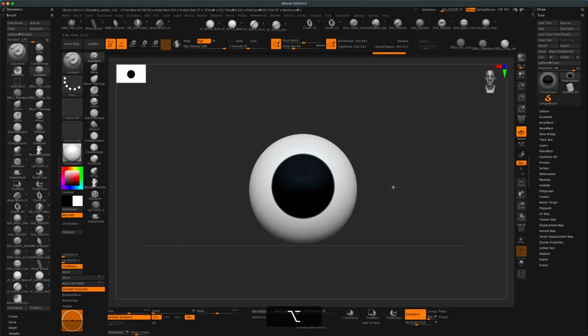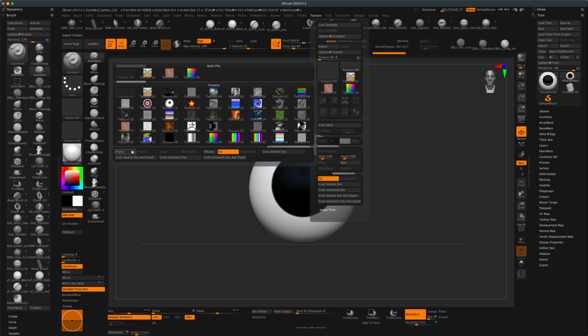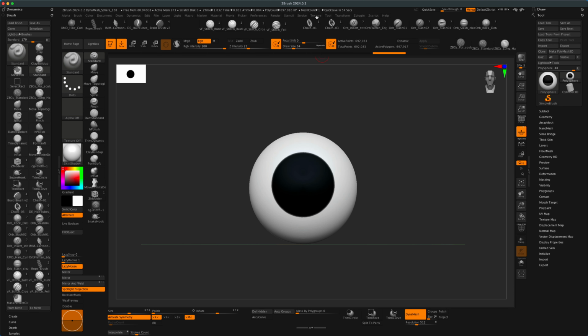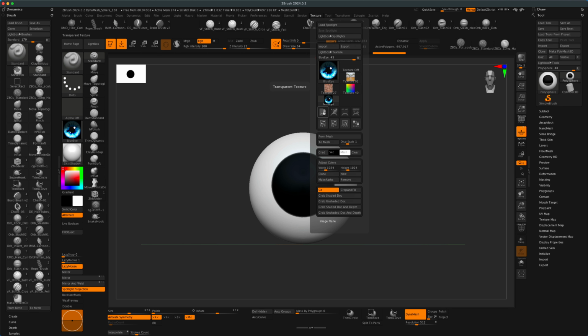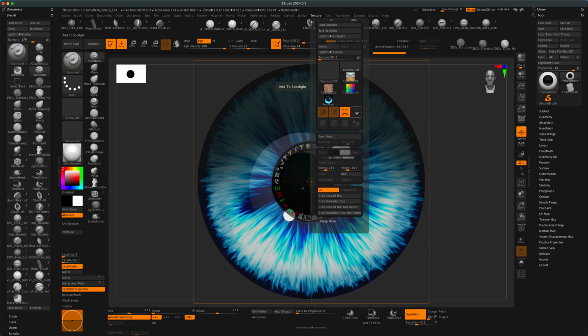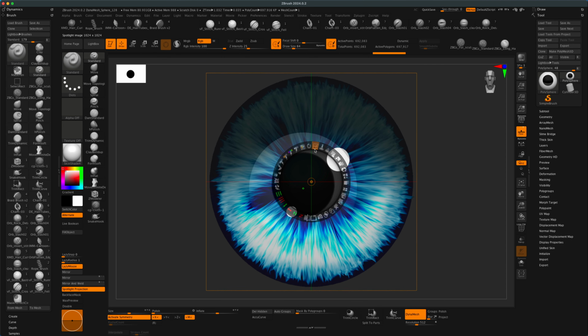Now let's go ahead and bring our texture in. So I'm going to go to texture. I'm going to say texture import. Find the PNG that you exported out of Photoshop. Here's mine. Now I'm going to simply select it, and I'm going to do a couple things. I'm going to make sure that my transparent texture is on, my anti-alias texture is on, and I'm going to add it to Spotlight. As soon as I press add it to Spotlight, you can see it appeared over my sphere.